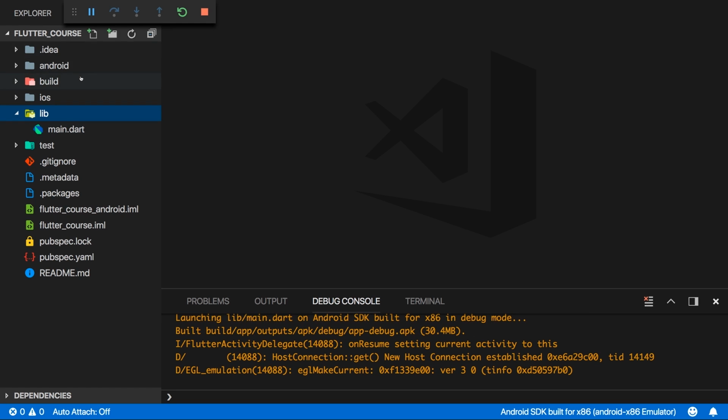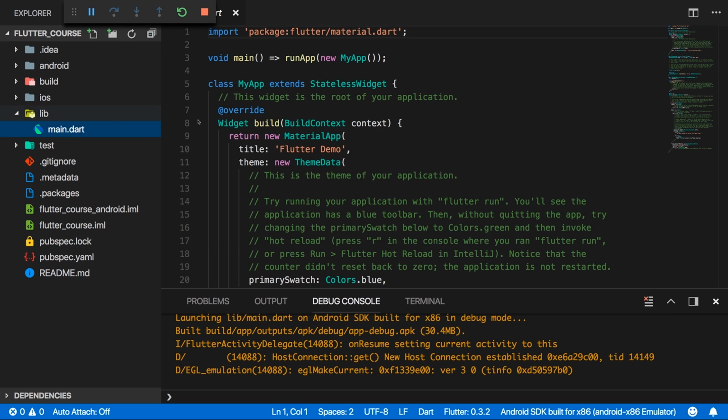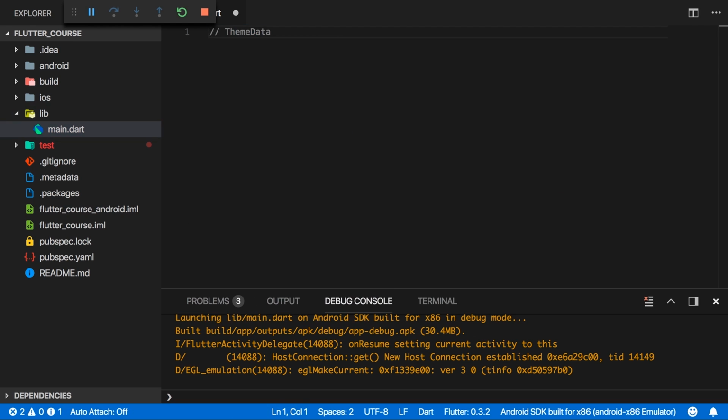So we got our Flutter app up and running, and keep that process running here for now. Go to the main.dart file in the lib folder and delete everything in there, because I want to start from scratch to really teach you how this works and how such a Flutter app starts.